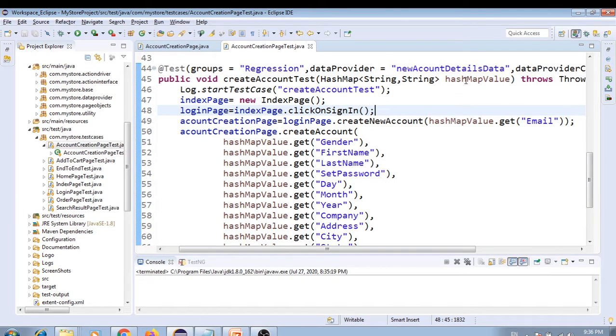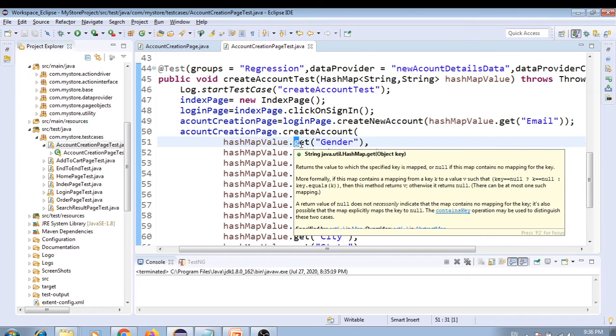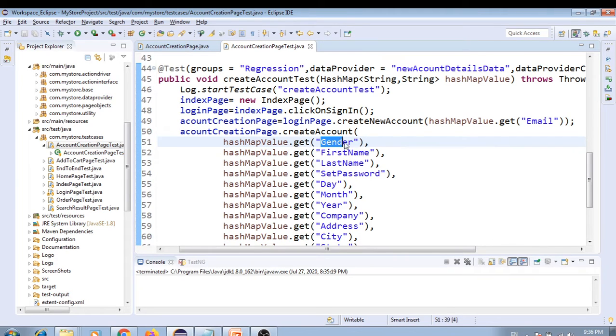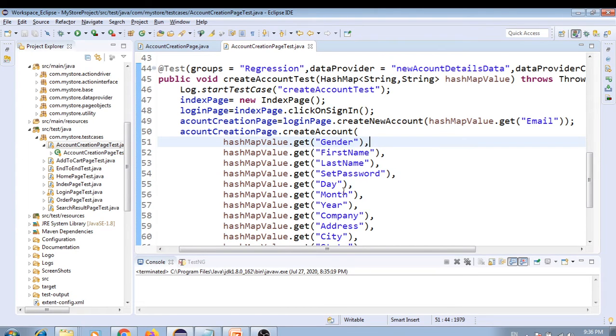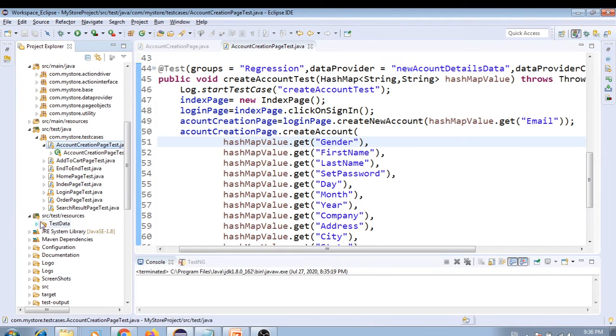Okay, so using this hash map object, we have the get method. Using that get method, this is the key. So based on this key, I'm getting the gender. Similarly for first name, last name. So what are these? These are all column values, column names basically. So let me open the Excel sheet also, so I can explain better.